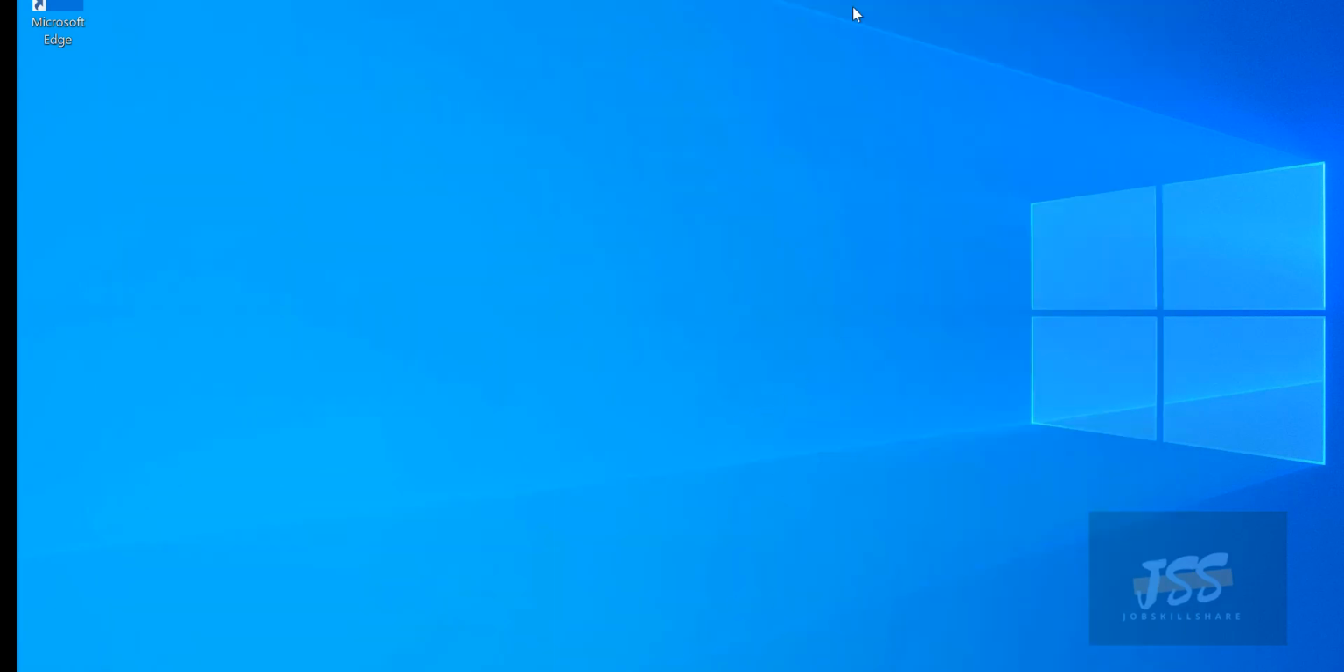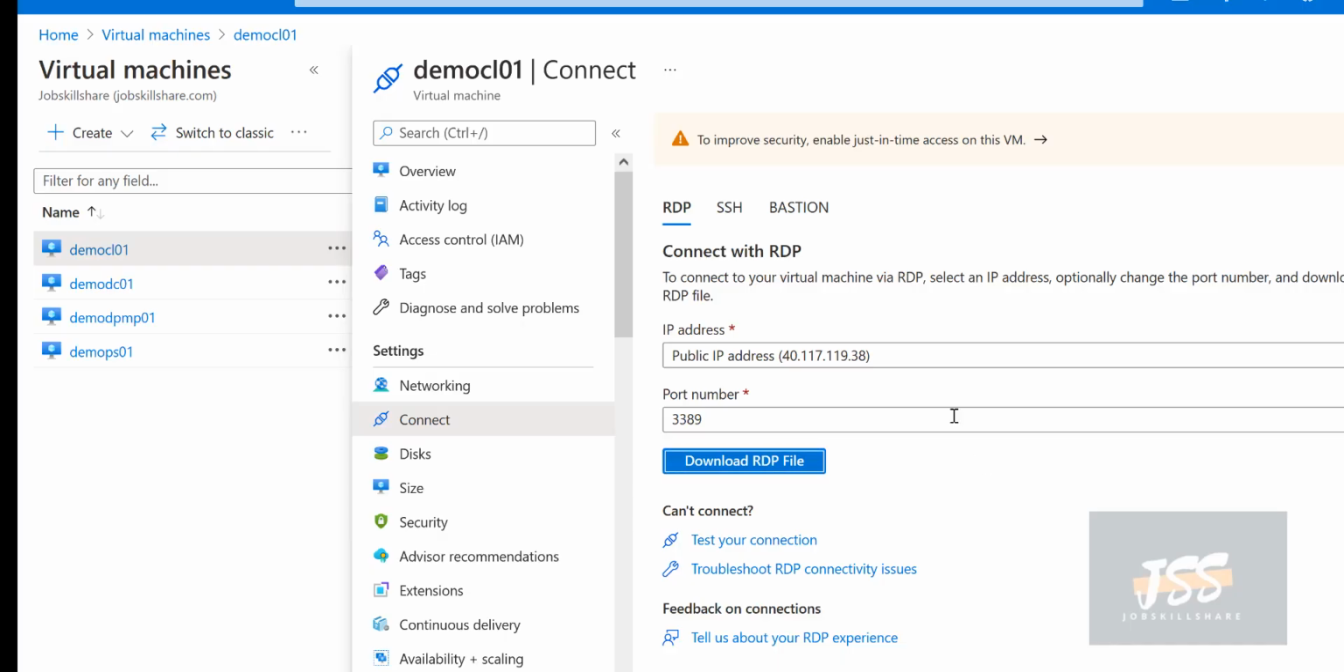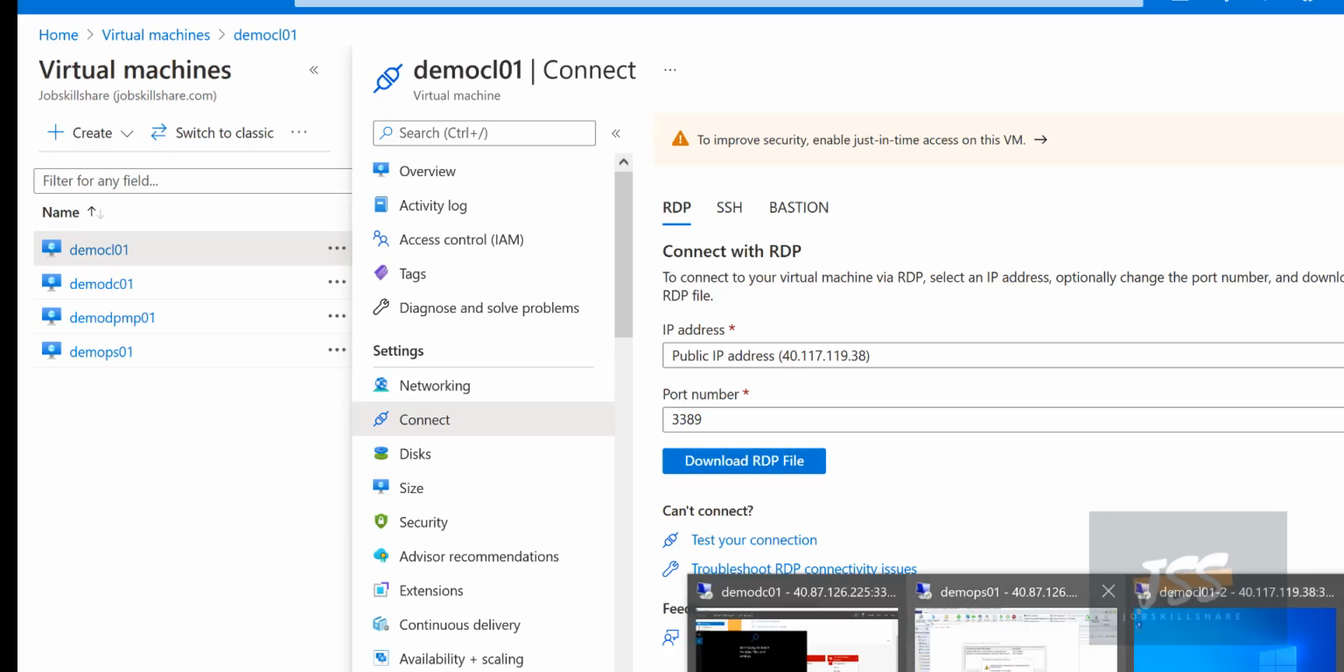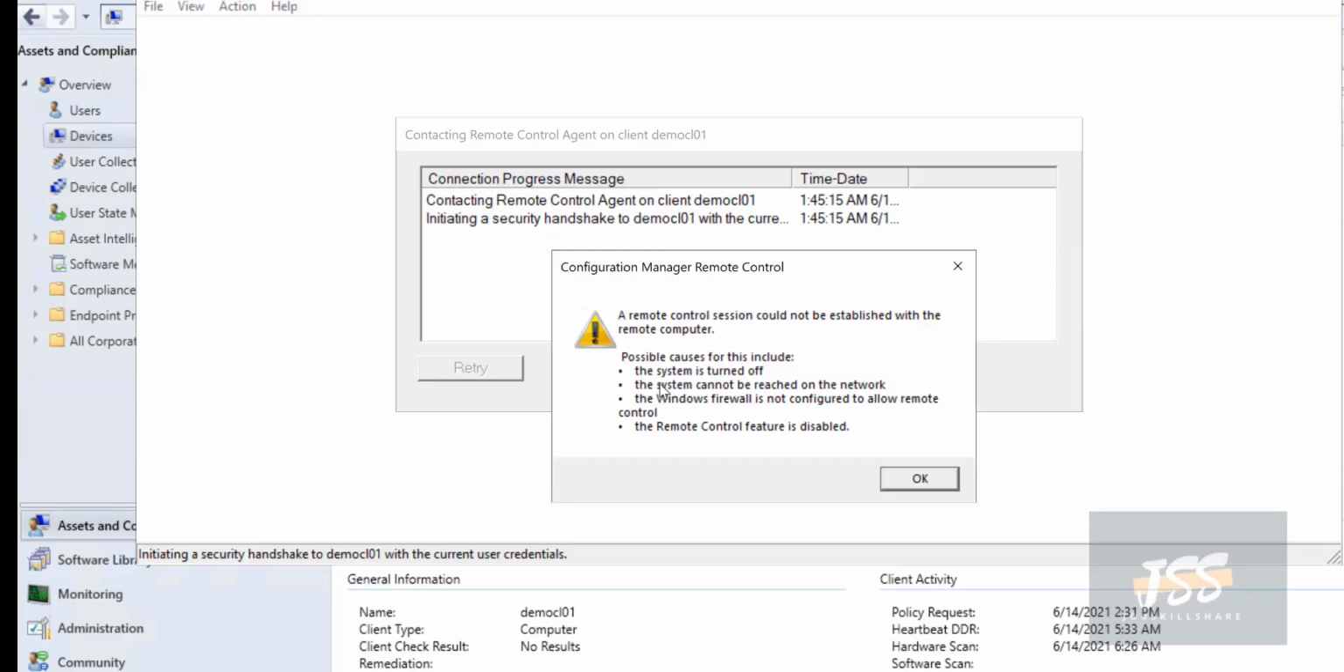So what's going on over here? Let's go ahead and check what was the fourth reason. 1, 2, 3, 4th. Look at this. The remote control feature is disabled. Okay. The remote control feature is disabled.